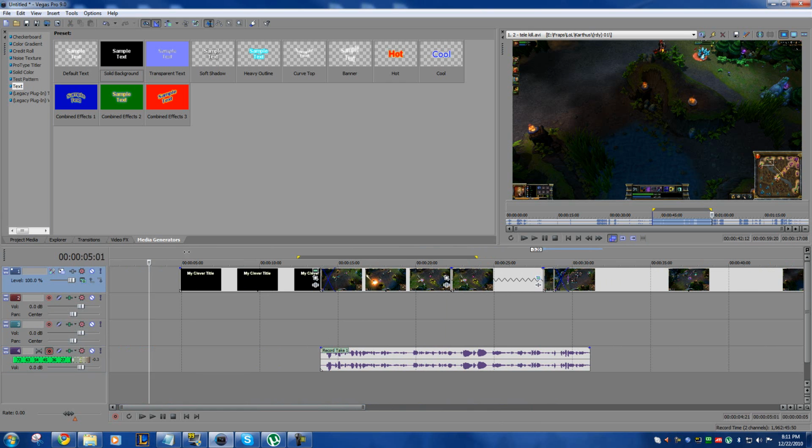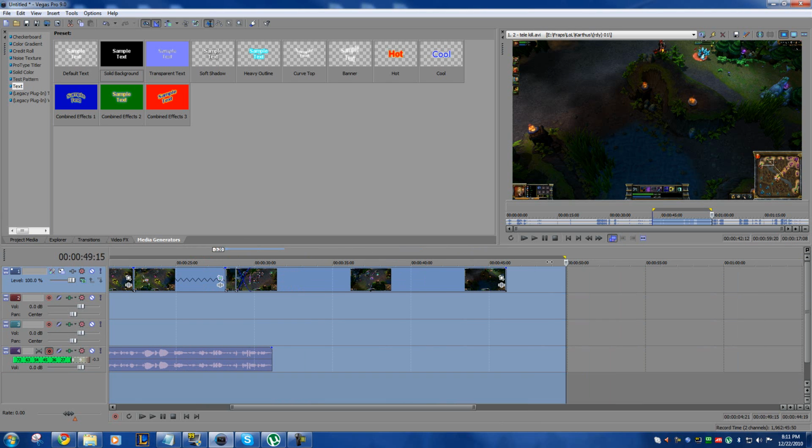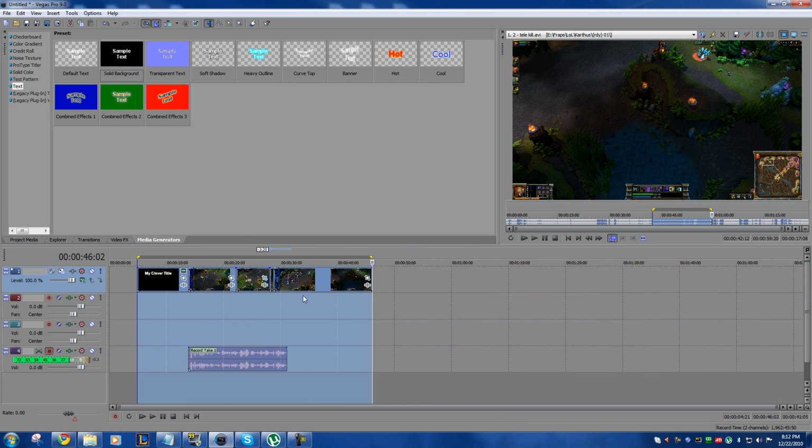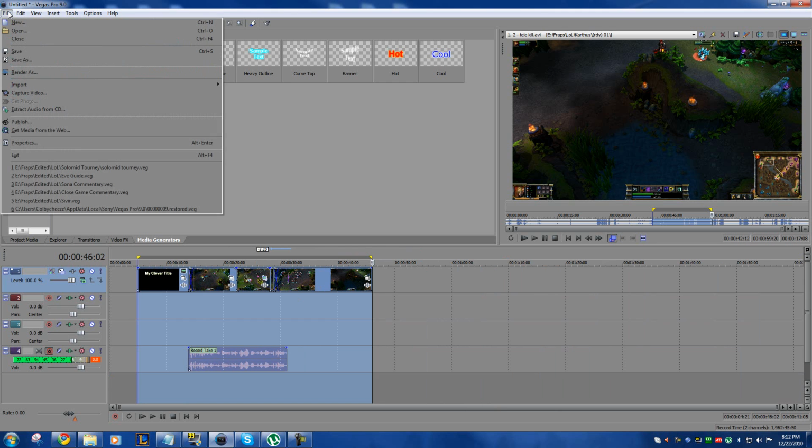Basically, I'm just going to select right here and just drag it all the way to the end. And if you need to zoom out, you can just zoom out and select the part you need. Now let's talk about the render settings. You're going to want to make sure you have the correct render settings. So let's go ahead and go into those. I've got the region selected. So I'm going to go ahead and go to File, and then Render As.